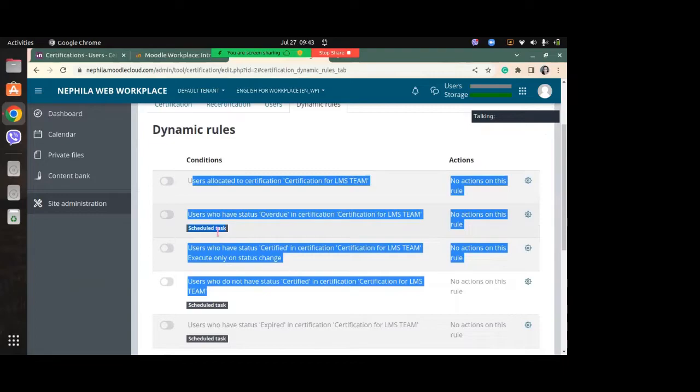So to summarize, again, each certification is associated with a program which must be completed for the user to become certified. A typical use case would be compliance training with a defined validity period that needs to be retaken to keep your employee certification up to date. So I hope that is clear po.